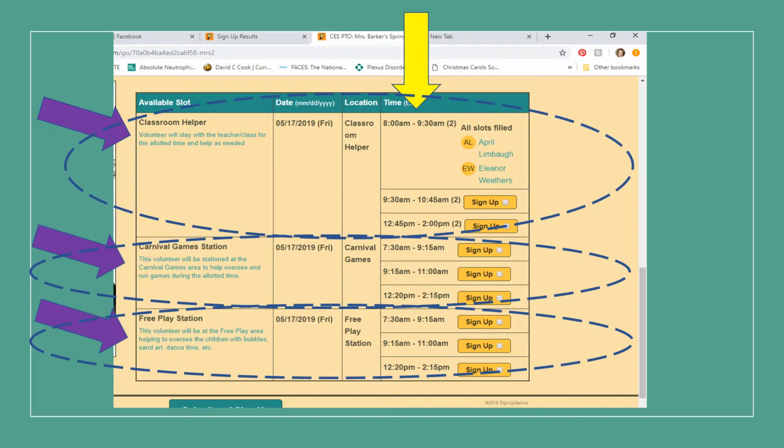So you'll notice on the left hand side of the screen where there's the purple arrows, there are 3 different categories. There's the classroom helper. These volunteers will stay with the teacher and the class during the allotted time and will rotate with them to the different stations.